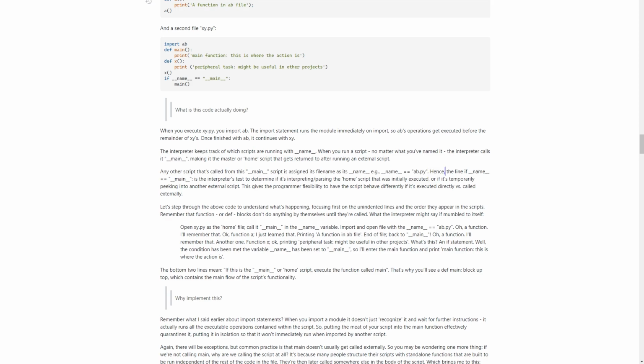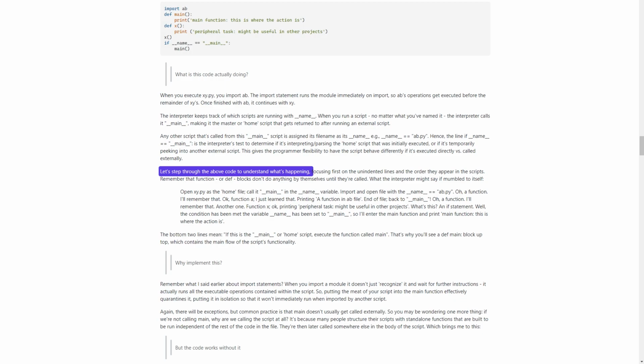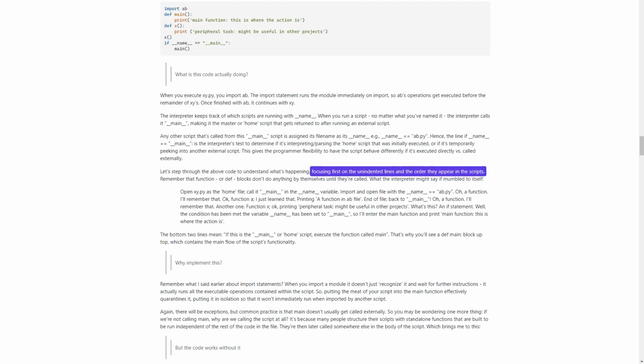Hence, the line if __name__ == __main__ is the interpreter's test to determine if it's interpreting/parsing the home script that was initially executed, or if it's temporarily peeking into another external script. This gives the programmer flexibility to have the script behave differently if it's executed directly vs. called externally. Let's step through the above code to understand what's happening. Focusing first on the unindented lines and the order they appear in the scripts. Remember that function or def blocks don't do anything by themselves until they're called.